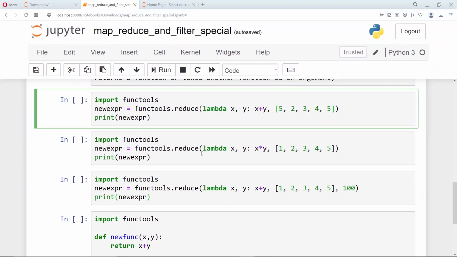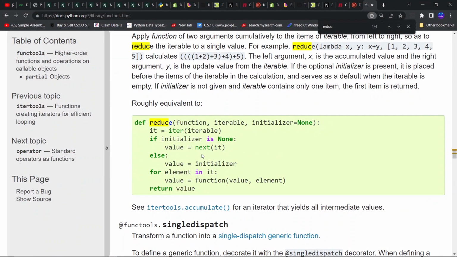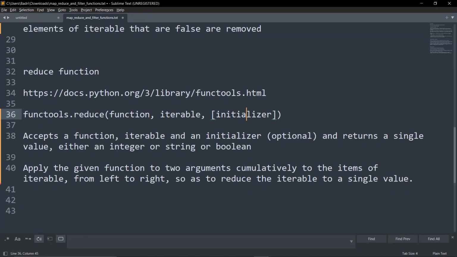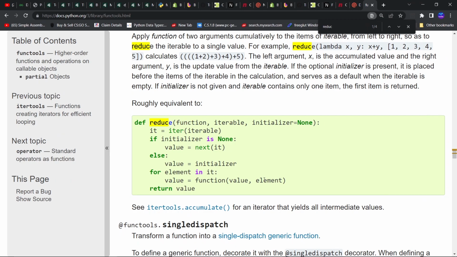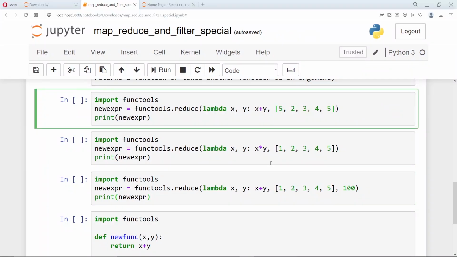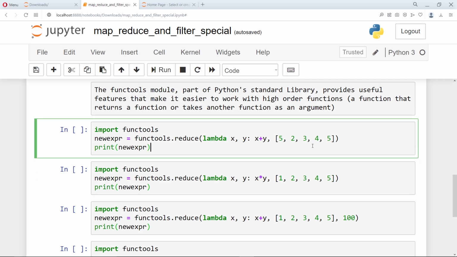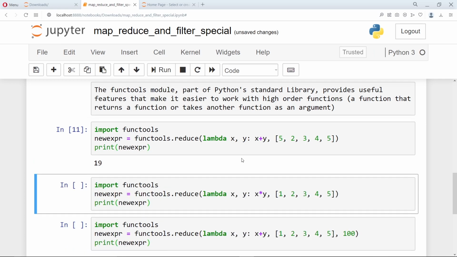So finally, what does reduce return? It returns a single value, which can be an integer, a boolean, or a string. In this case, reduce actually returns a number which is an integer value. So 5 plus 2 is 7, 10, 14. So 7 plus 3 is 10, 14 and 19. As you can see, 19 is returned.